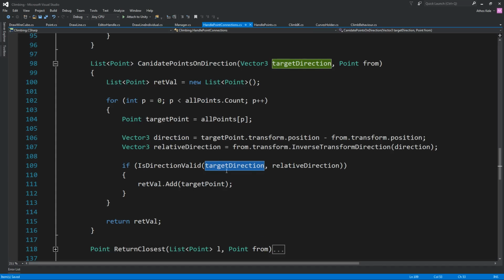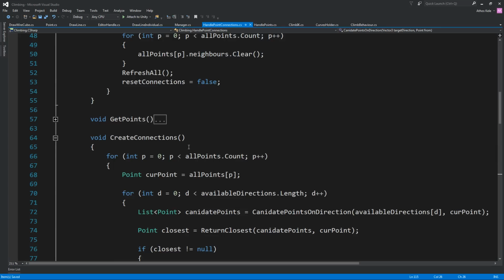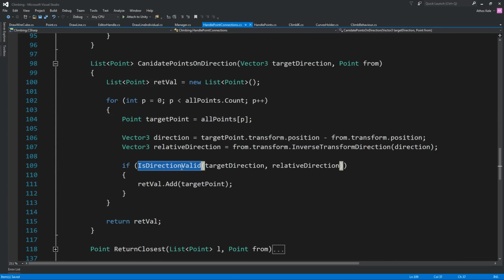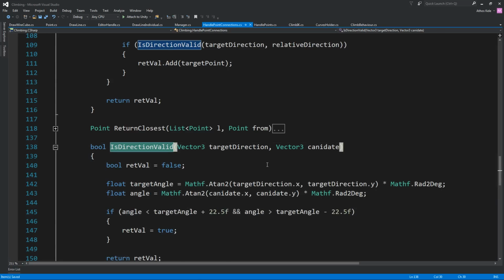To see if our direction is valid, we need to pass our target direction and the newly created relative direction. And if it's valid, then we add it into our return value and we return that into our list. We return that over here. Let's see how IsDirectionValid works. It's over here, it's just a simple bool.